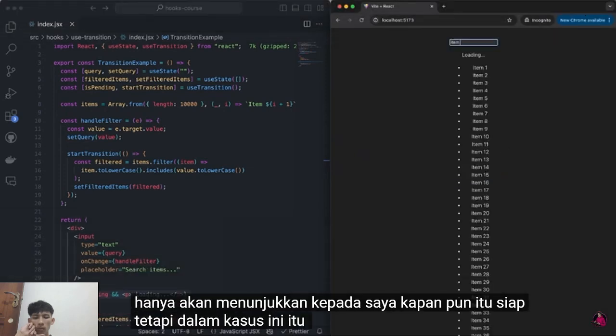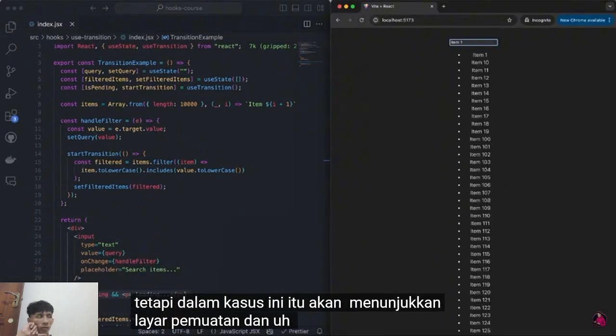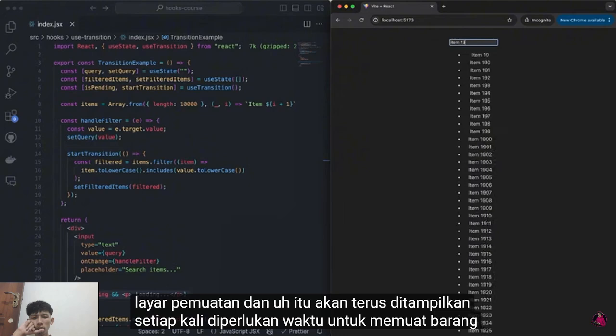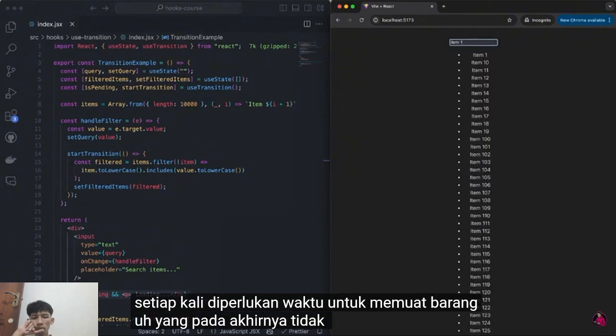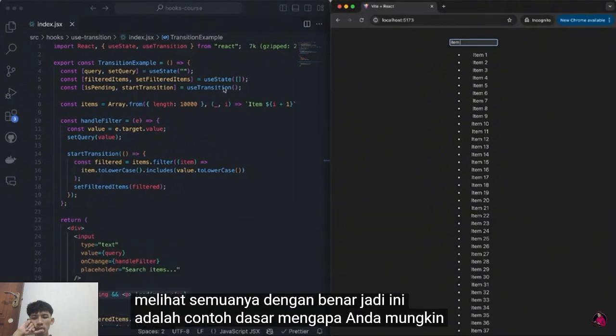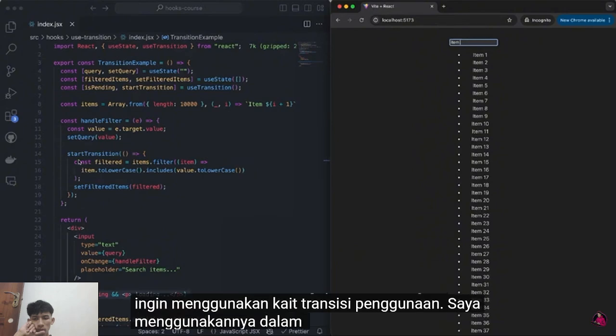But in this case, it will show a loading screen, and it will continuously show whenever it requires time to load stuff, which at the end it doesn't require, right? So this is the basic example of why you might want to use the useTransition hook. I use it a good amount.